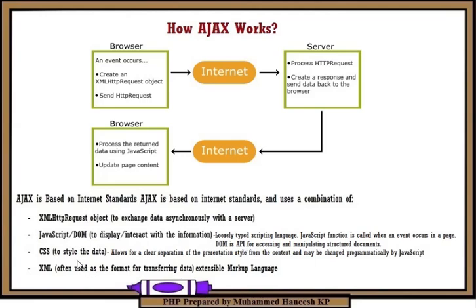CSS is used to style the data. It allows for a clear separation of the presentation style from the content and may be changed programmatically by JavaScript. XML is often used as the format for transferring data, extensible markup language.